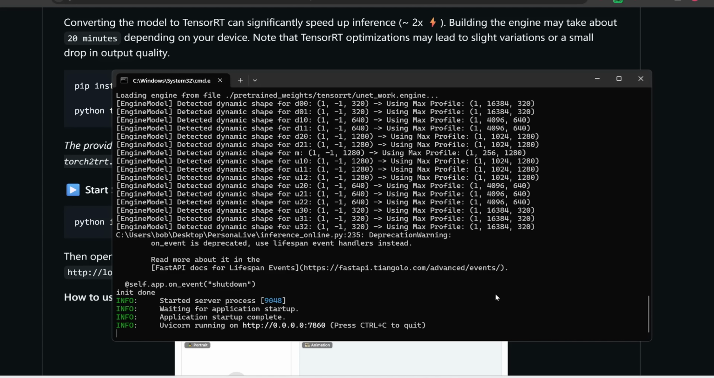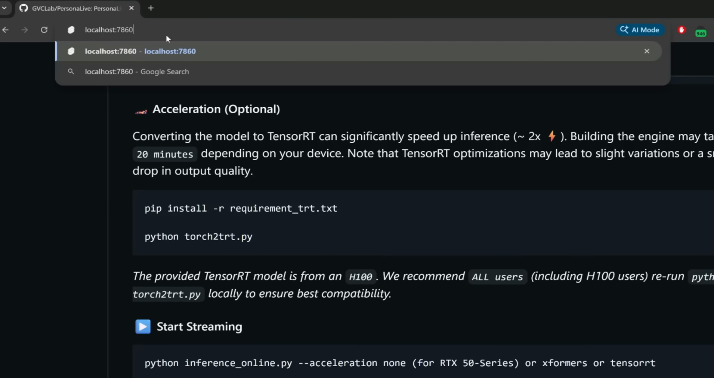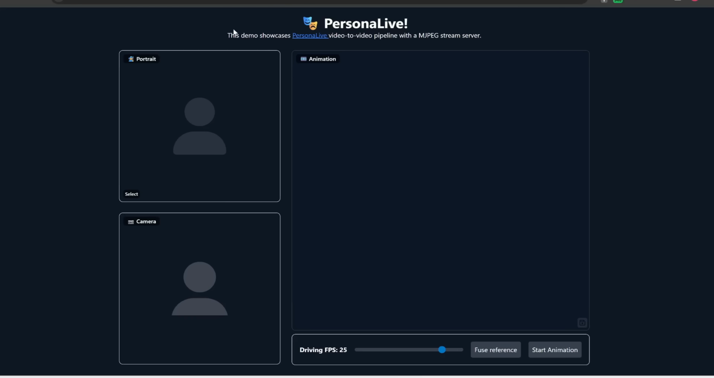Alright, afterwards you should see this line, Uvicorn running on this address. Now, at least on Windows, this address doesn't actually work. What you need to do instead is use localhost 7860. So let me copy this URL and paste it in any browser, and here is the interface. It's as easy as that, and this is very straightforward to use.